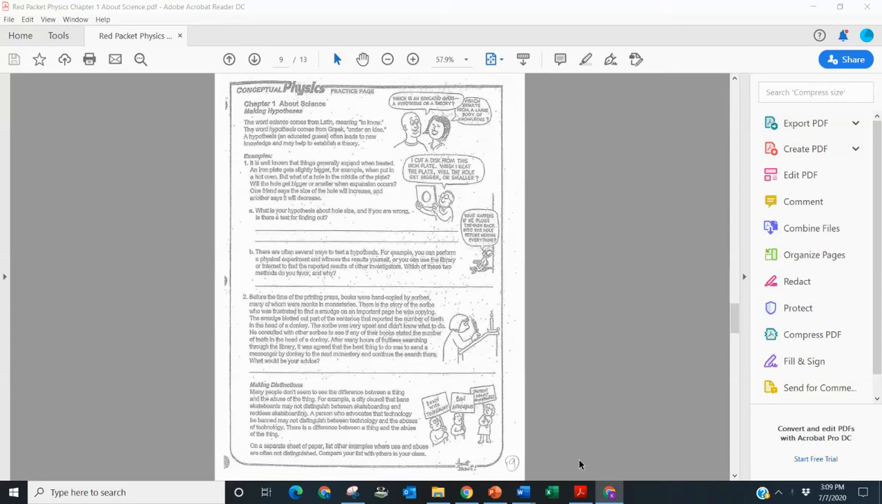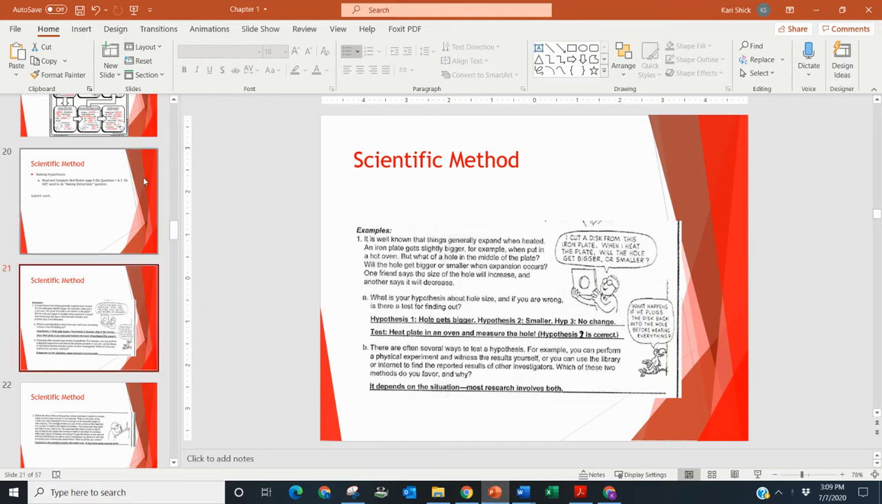So in the last video, after talking about the scientific method, I asked you to work on page 9 in your red packet about making hypotheses, and I want to go over the answers on this page. So if you did not do those, please take a look at them before I go over the answers.